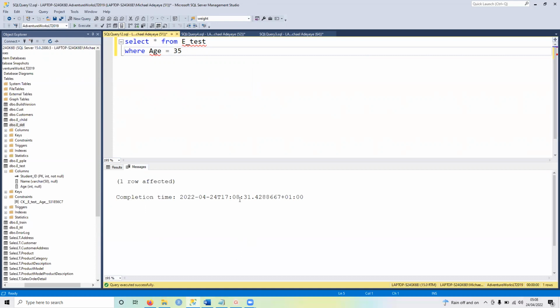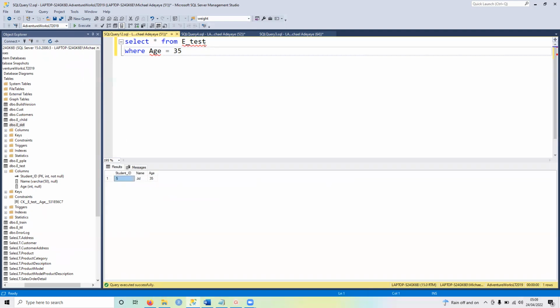I think this should not even be up to a second. It just ran in microseconds. I think that's like 8 microseconds, right? Now let's come back and create an index on this table.